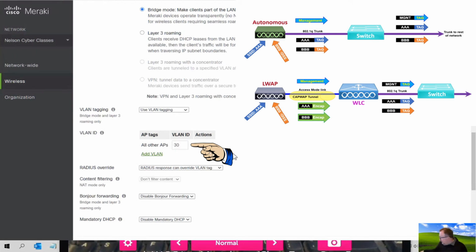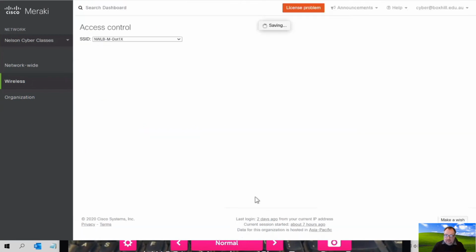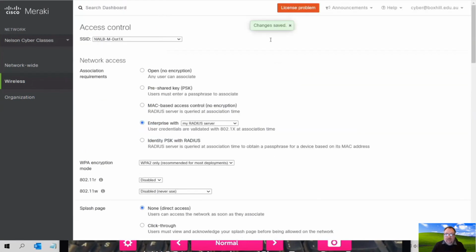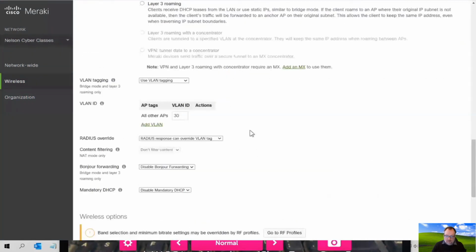So let's actually try that now to make sure that everything works. I've saved that. I'll save it again just to be sure. That warning is because I've got a pre-shared key. This pre-shared key is a piece of junk. So let's bring this back up again.